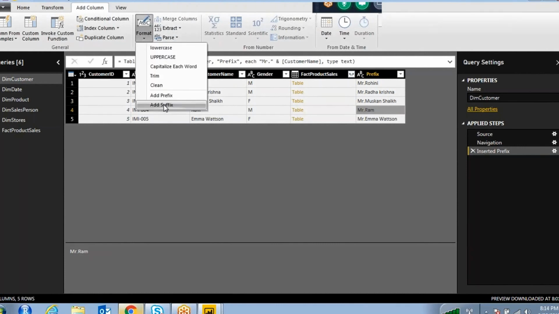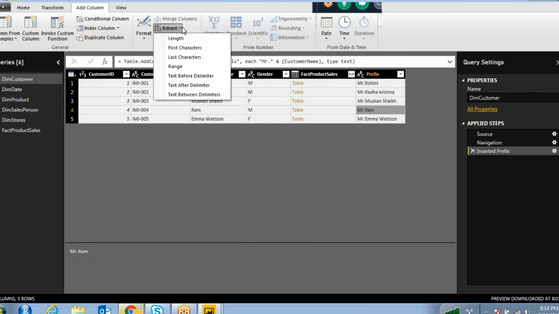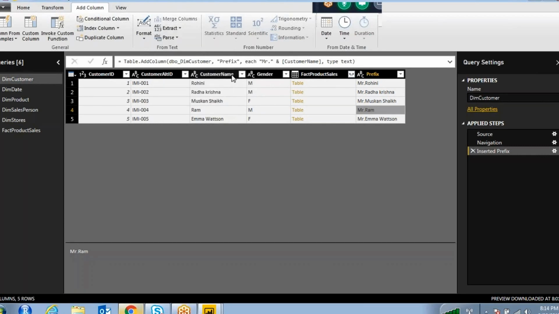Or if you want to add suffixes, suffixes means it will add at the end. If you want to upper the data, lower the data, or trim any spaces, you can use these options. Coming to extract, we have already discussed these options. The length means how many characters we have in a particular employee name, and first character means what is the first character in this employee name: Rohini R, Radhakrishna R, Mushkan Sheikh M, Ram R. So that is the first character.